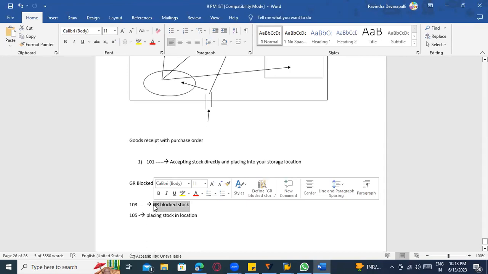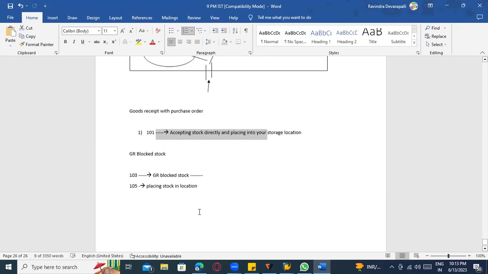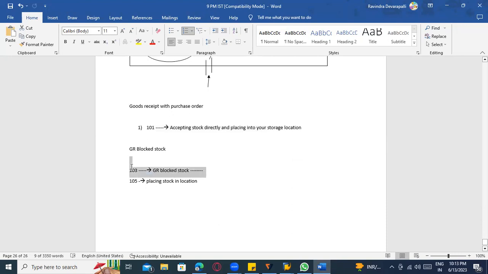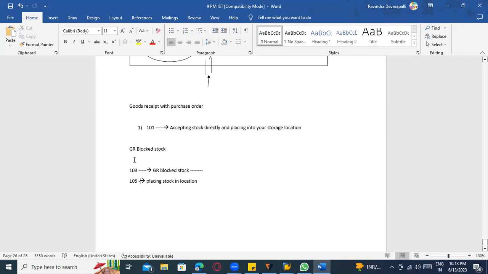In any case, if it is not good, I will return it from the GR block stock only. So I am not informing my finance team, because I have not accepted this stock. In the above case, it is accepted. In this case, it is still not accepted if it is in 103. If it is in 105, it is accepted. So this is called the two-step procedure for goods receipt with purchase order.